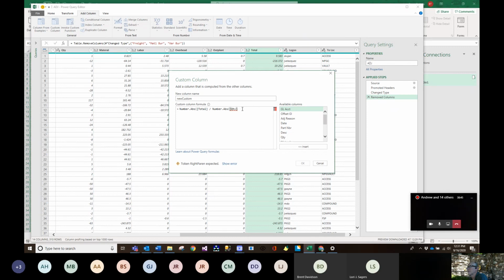So right token. Oh, yep. Sorry, I didn't put my right parenthesis in there. It will tell you down here at the bottom if there's something wrong with it, and I also missed that one. So down here at the bottom, it will notify you of any errors that you have.